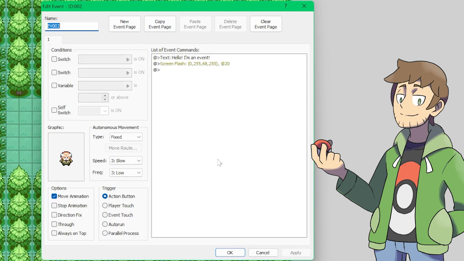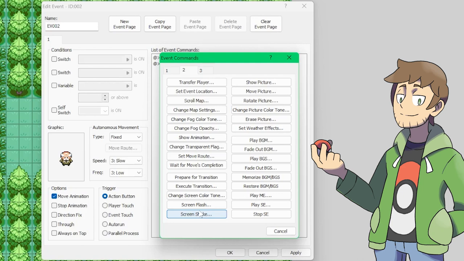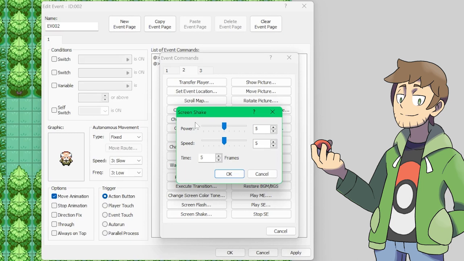Screen shake does exactly what it sounds like it does. It shakes the screen. I like to think of this as the camera rapidly panning back and forth horizontally. When selecting screen shake, we can see that there are options for power, speed, and time. Power determines how far or big the shaking movements are. Speed determines how fast or how rapidly the screen shakes occur. And finally, time determines the length of the shake.